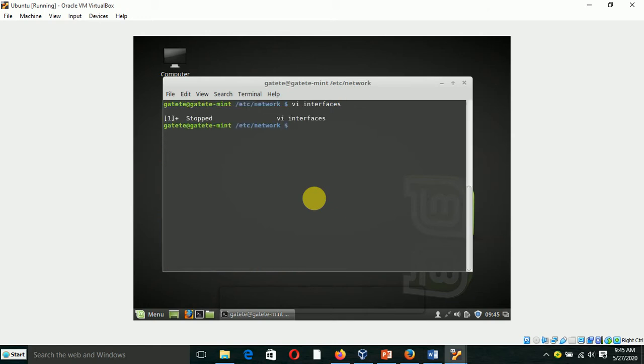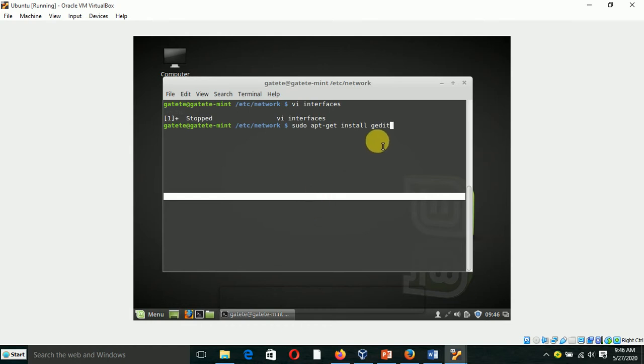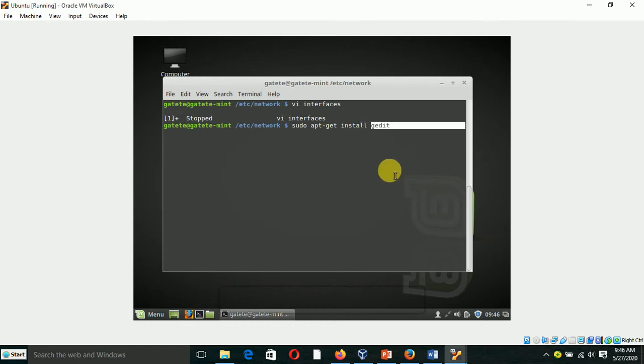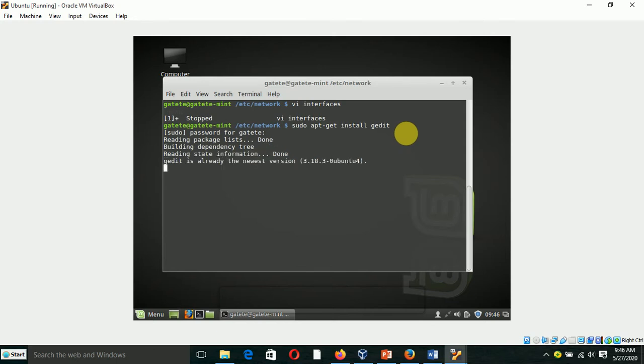So if you don't like vi, you can use another utility which is used to edit files. You can install it using sudo apt-get install gedit. This is the file name. The file name is called gedit. It will be used to edit your file. You install it. Now it is already there. Okay, no problem, because it is saying gedit is already the newest version.